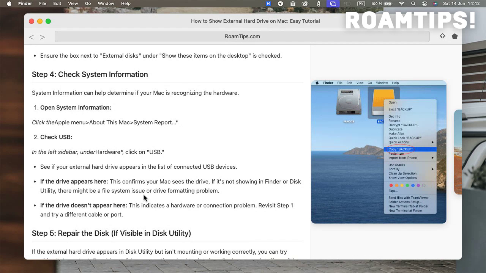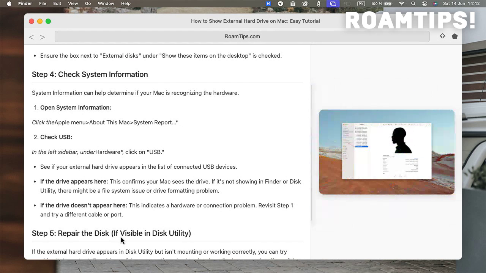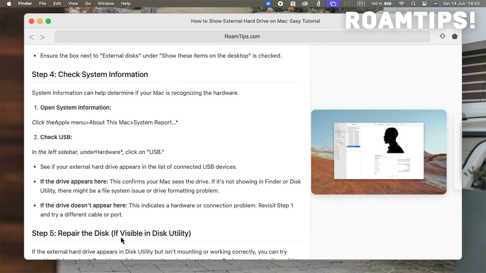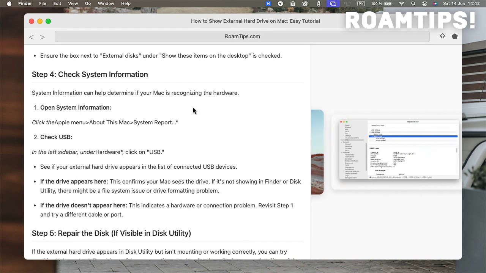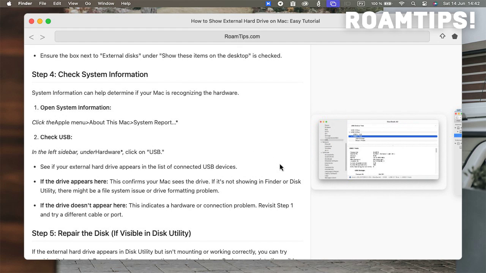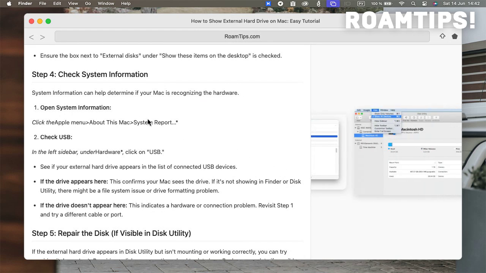Step 2. Check Disk Utility. Even if the drive isn't showing on your desktop, your Mac might still recognize it. We can check this in Disk Utility. Open Finder again. Go to the Applications folder, then find the Utilities folder, and open Disk Utility. In the left sidebar, you should see a list of all the drives connected to your Mac, including your external hard drive. If you see your hard drive listed there but it's grayed out, it means it's not mounted.